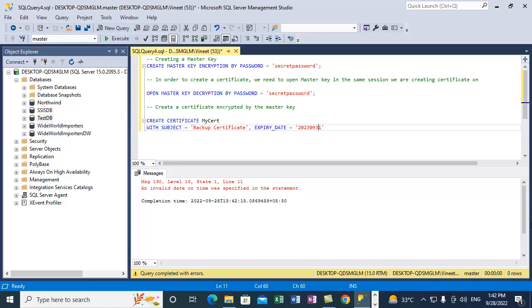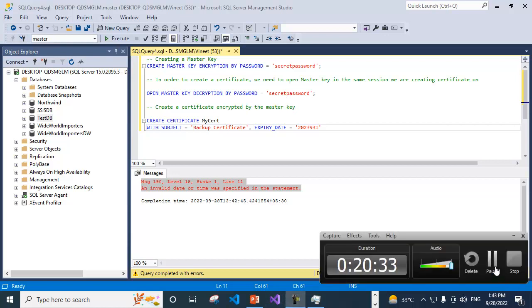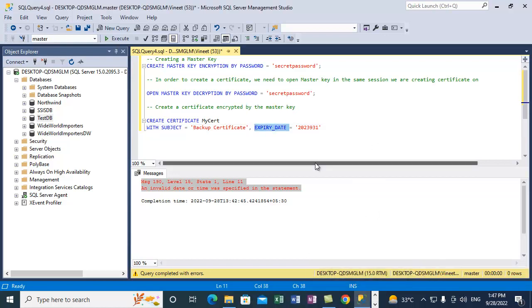So guys, I'm back. The date time is invalid in the sense that there are no 31 days in September. So yeah, we need to take it till 30th September, which I think is good, and it will create the certificate. So the certificate is created now with 30th September 2023 as the expiry date, and we will use this certificate for doing backups. So now the certificate is created, and let's take a backup for testing.